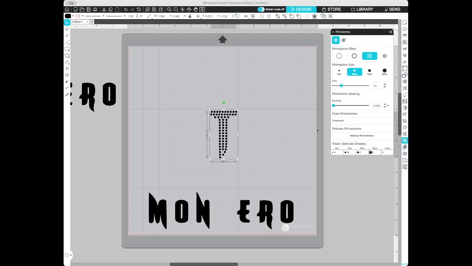So you can do your spacing however you like. I like to have my spacing down to 0.020, which gives more rhinestones. What I'm going to do now is release the rhinestones, which you find here, and that is just going to turn every single stone into an individual one instead of being one big thing.